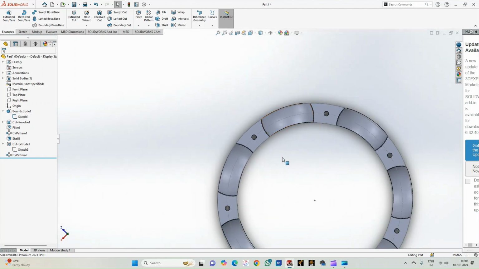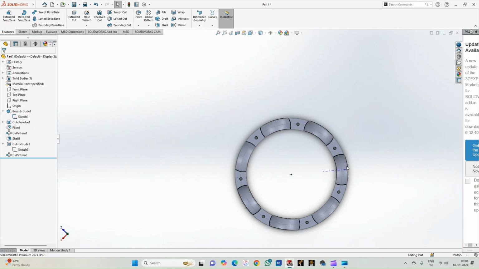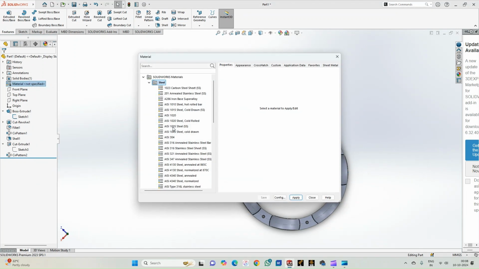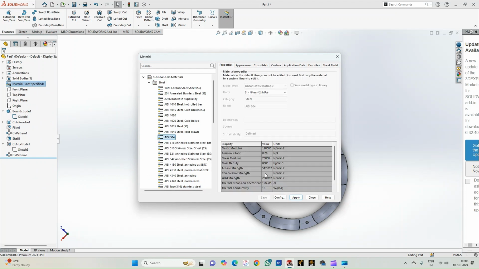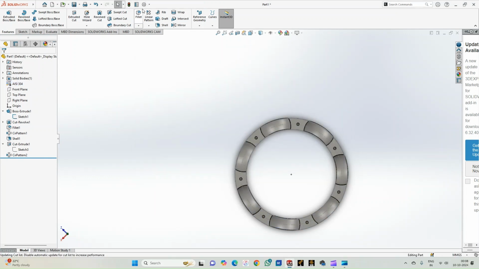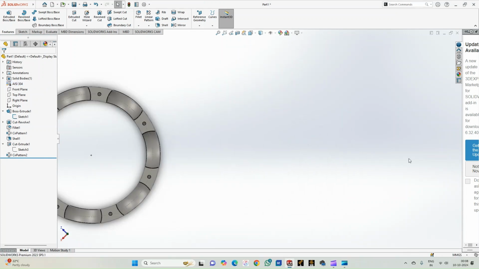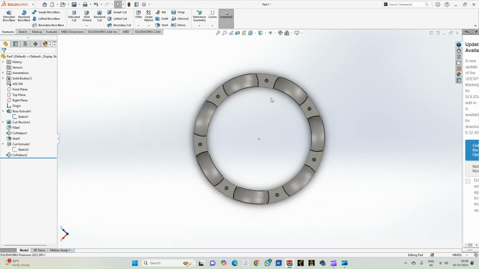So now you can just see that the extruded cut is generated in between the ball pockets that has been created. So with this we complete the part modeling of the cage, and now we shall go for the material. Edit material, assign the material as AISI 304, click apply and close, and then just rebuild. So now you can just see that the cage has been created.